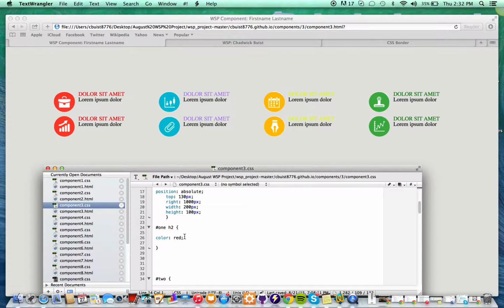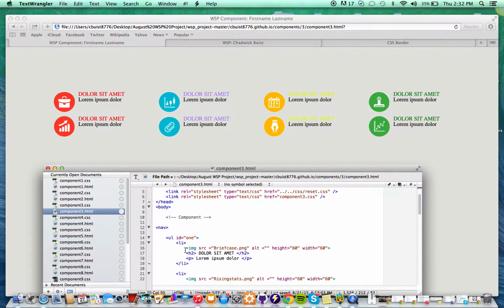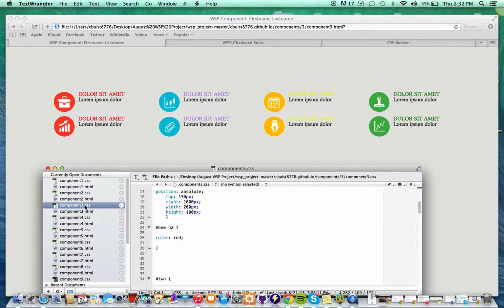So, and then we have the ID of 1, which here is the unordered list, and I gave it the color of red, which gave that red color there. Okay, and then here's 2, position absolute, got this all situated, and again the H2 gave that the color of blue that you see. 3, positioned it again, gave the H2 the color of yellow that you see here. Okay, 4, positioned it and gave it the color for the H2 of green that you see there.